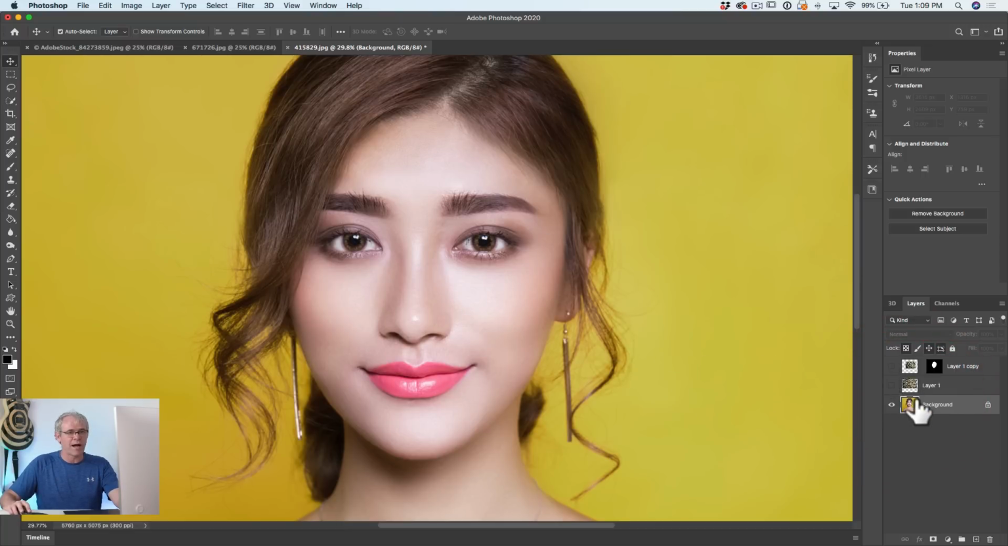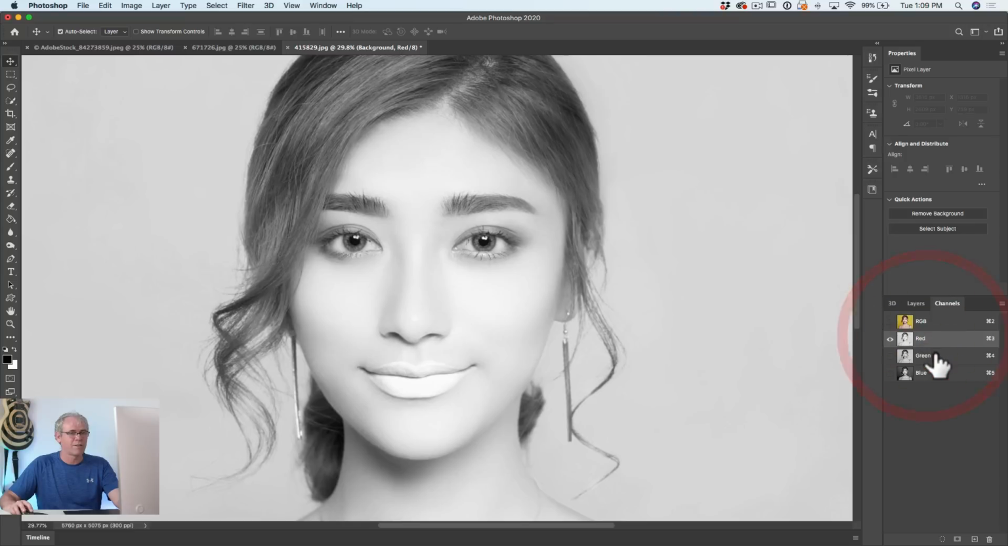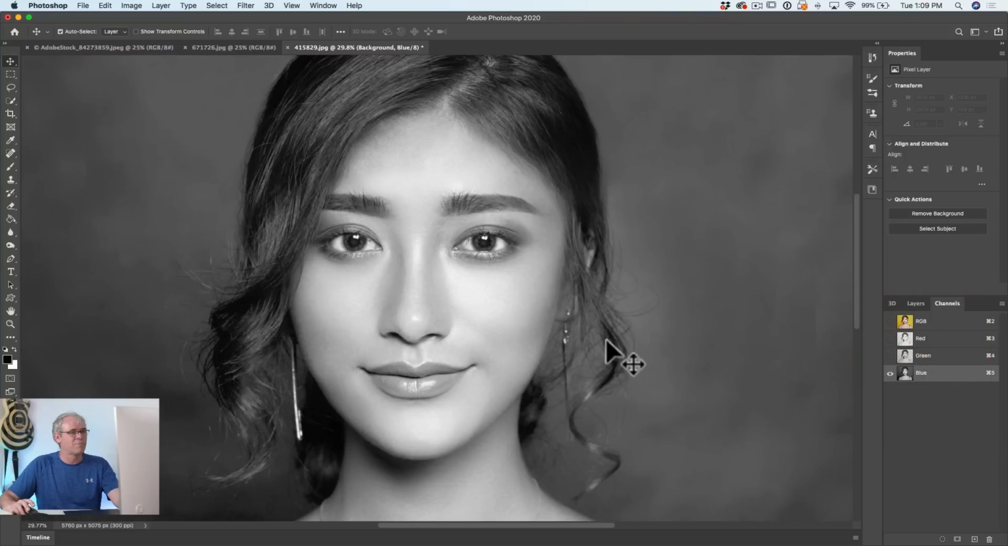So in order to do that, hide the layers and select just our face layer. And then we're going to go to the channels. And we're going to go for the channel that has the most contrast. Just click on the red, green, and blue. Usually it's blue, and in this case, of course, it's blue.